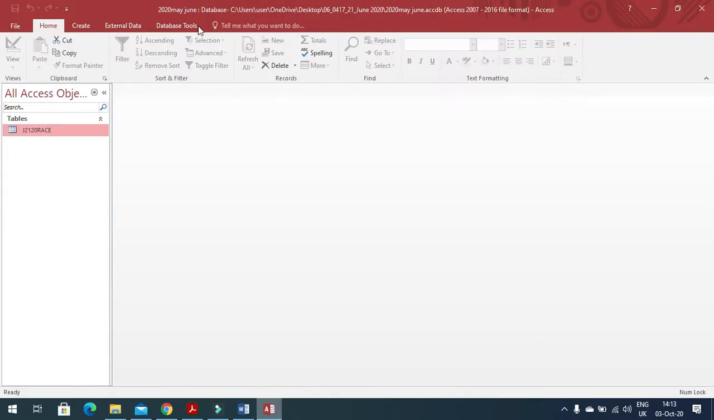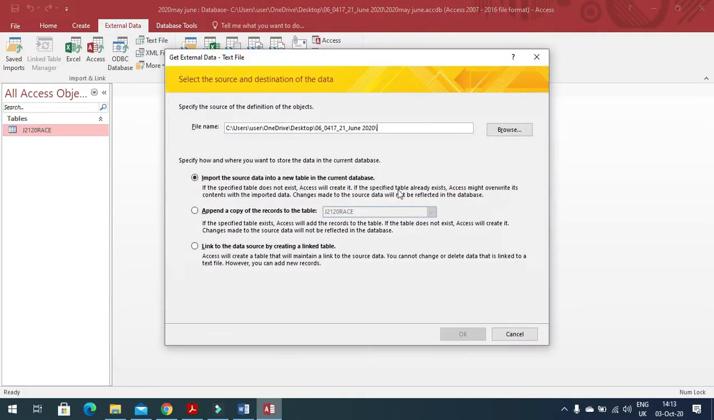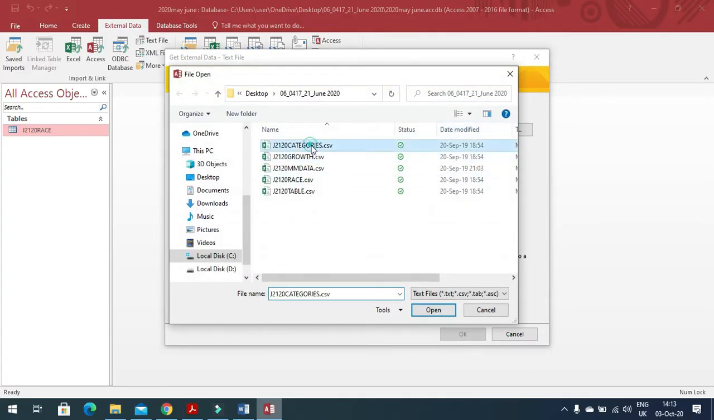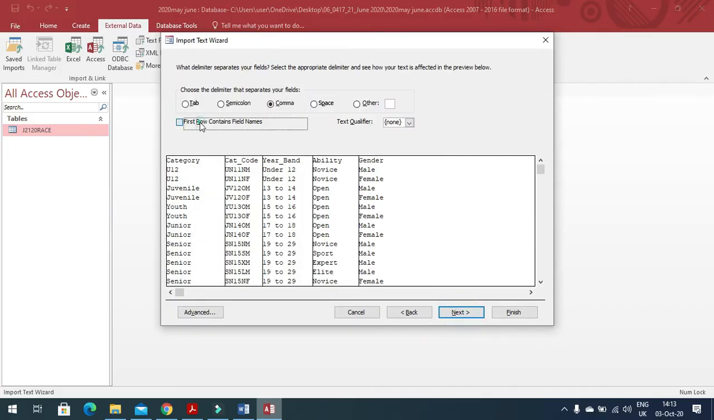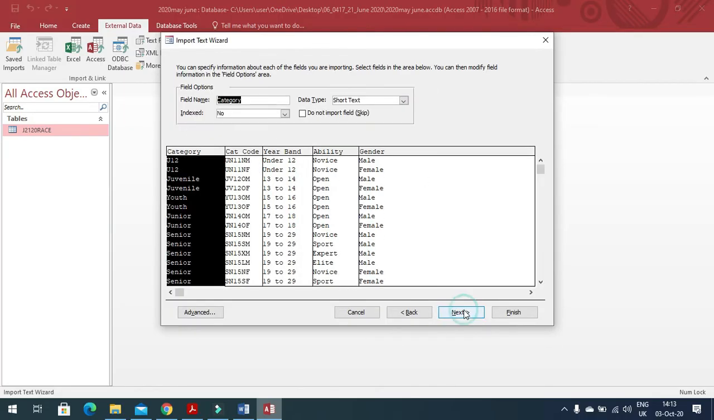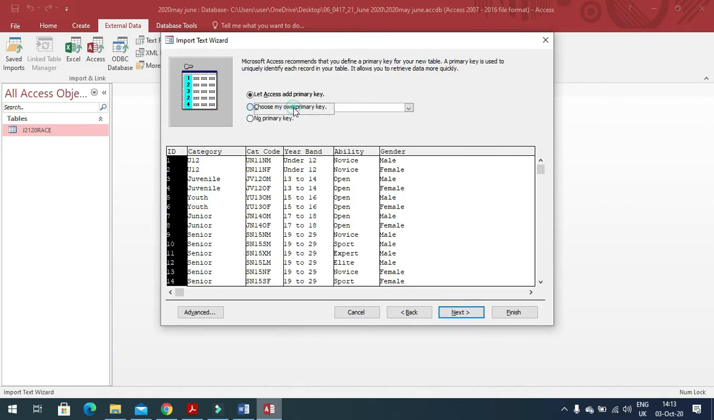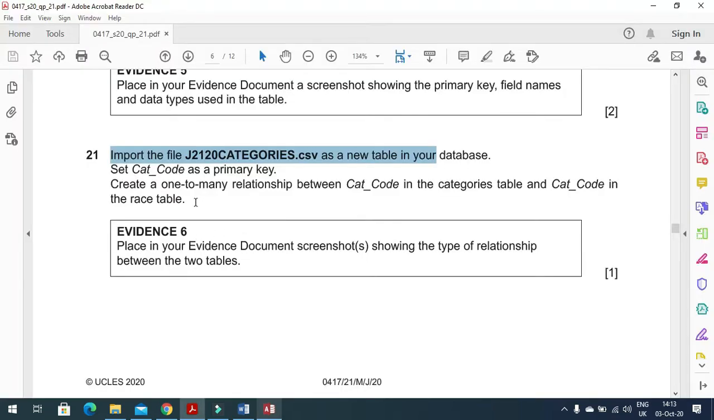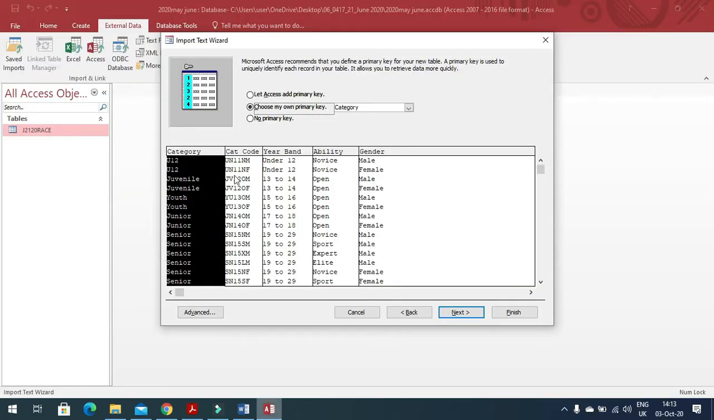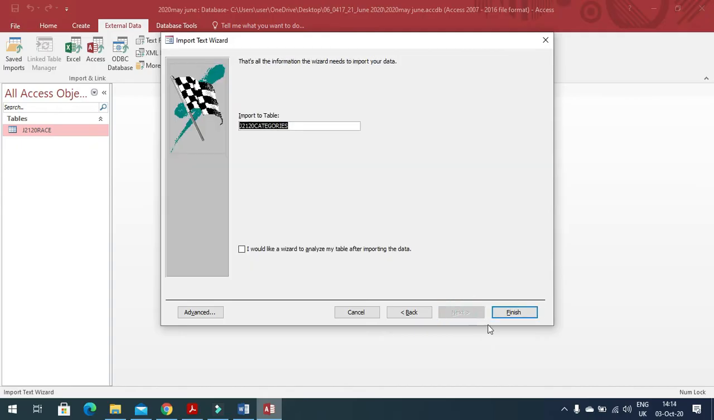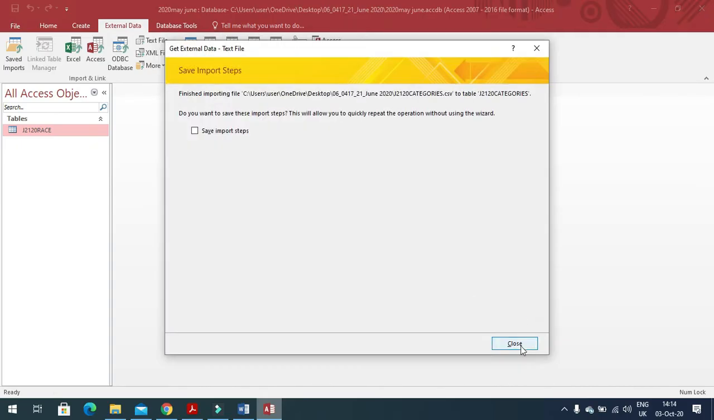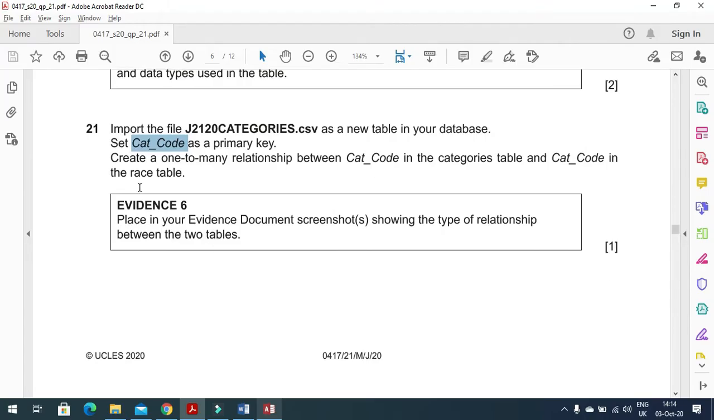Next step is to import one more file called J2120 categories.csv as a new table. So we'll close this one and import one more file, categories. First step to click on next, then first row contains field name, next, and choose the primary key, and your primary key this time is cat code. So we'll choose cat code. Finish. The file is imported.